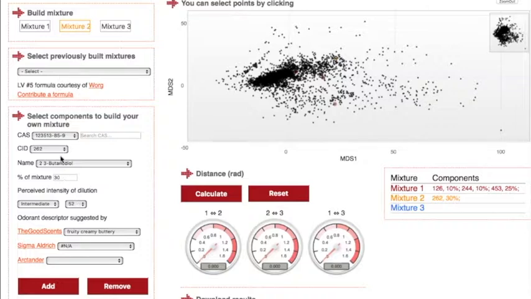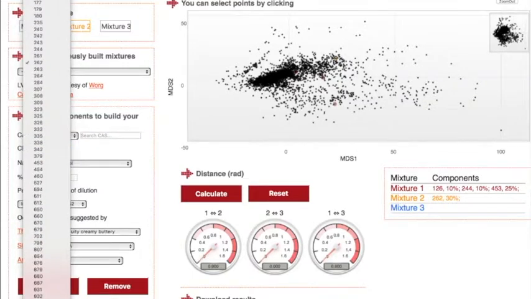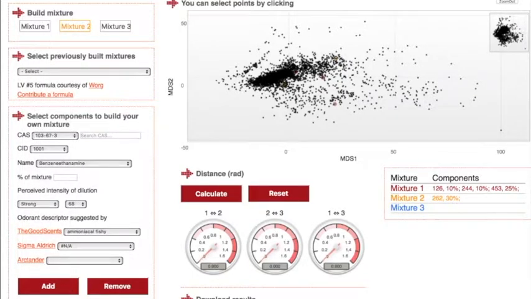And I'm just going to select some other CID, and this is something that's actually ammoniacal and fishy, and I'm going to make this 5% of my mixture, and I'll add it. And now I can go to calculate, hit calculate, and here is the difference between these 2 mixtures. They're 0.364 radians apart, which is extremely different. So these are easily discriminable mixtures. You can see them up here in the 2 colors that we selected.